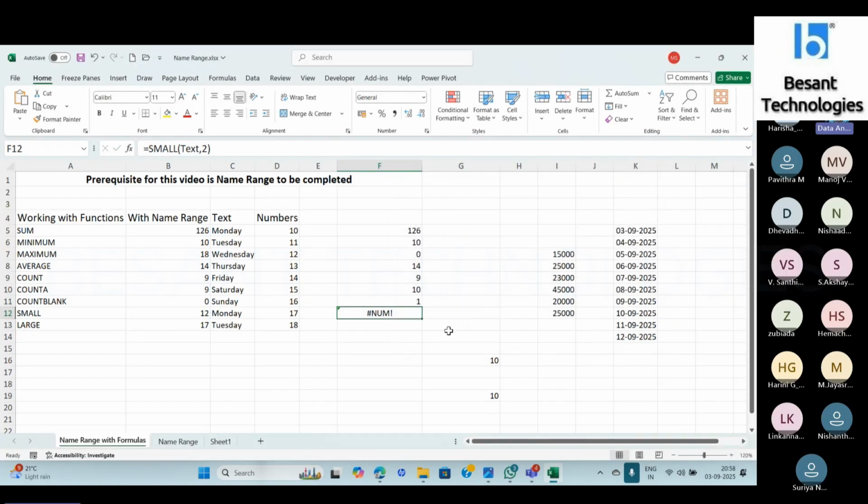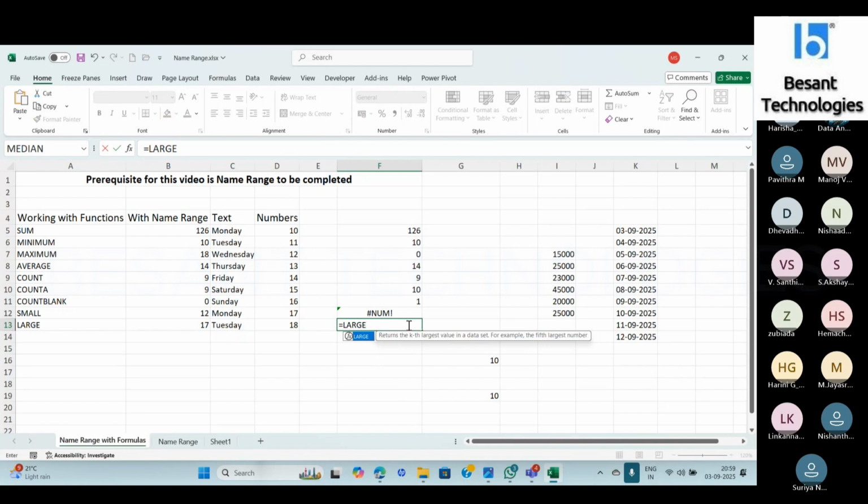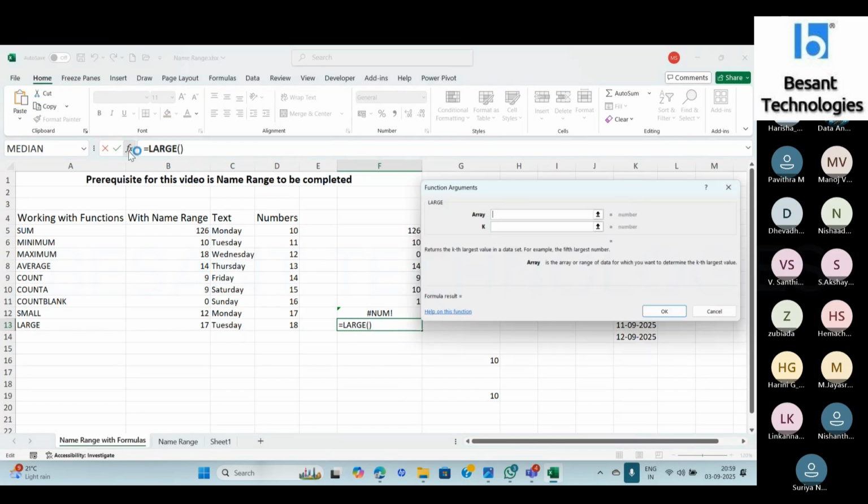Just opposite to that is your large function. Returns the kth largest value in a data set. For example, the fifth largest number. And again, array is an array or range of data for which you want to determine the kth largest value. Again, it's only numbers. I cannot put text. It's not case sensitive. I can very much go ahead with a capital or small, doesn't matter.